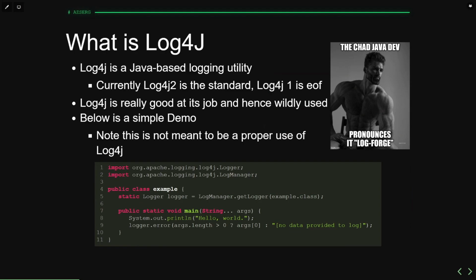So, below is a quick little demo. I have a VM. We'll demo it a little bit, but below shows a simple hello world function, and at the bottom there's that logger.error. What that basically does is if no arguments are provided, it'll spit "no data provided" into the logs. Otherwise, it will error out. A quick note on this: logger.error like this is not proper documentation. Don't try to use it like this. You have to set it up with XML stuff. But this is just a quick little demo for us.